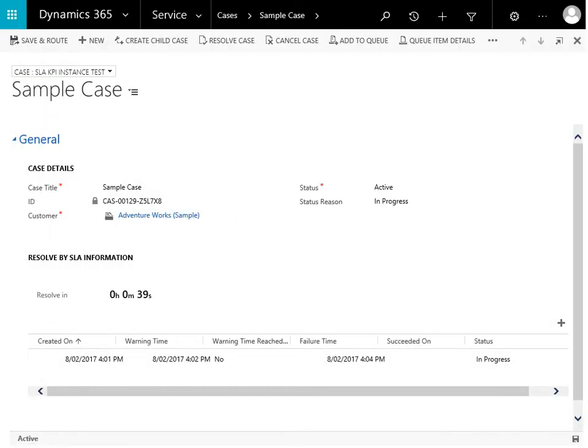In this presentation, I'm using a Customised Case Form that specifically displays the status of the case, the timer control for the Resolve By KPI, and the details of the related SLA KPI instance, such as the warning time, failure time, succeeded on, and status. In this presentation, we are particularly interested in the status.